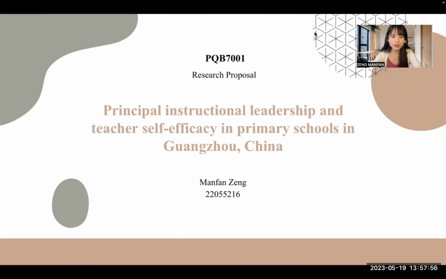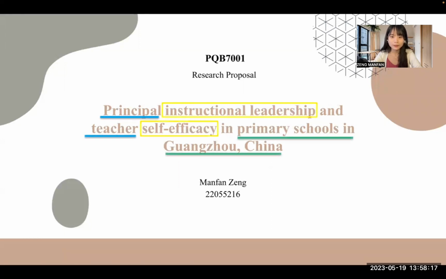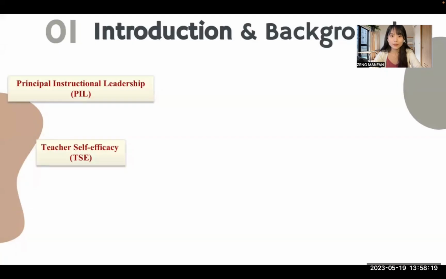My research proposal is about principal instructional leadership and teacher self-efficacy in primary schools in Guangzhou, China. In this research, the two variables are instructional leadership and self-efficacy. The participants are principal and teacher. The context is primary schools in Guangzhou, China. Now, let's begin with the first part, introduction and background.